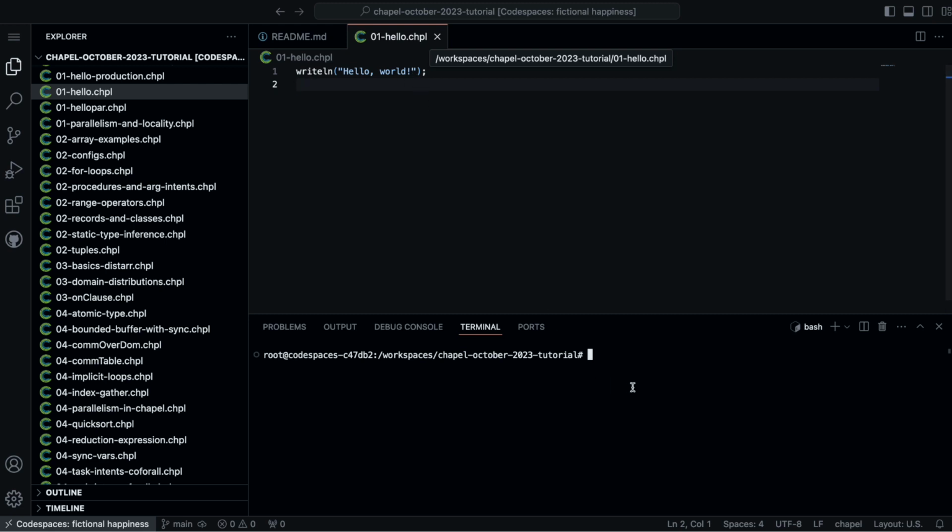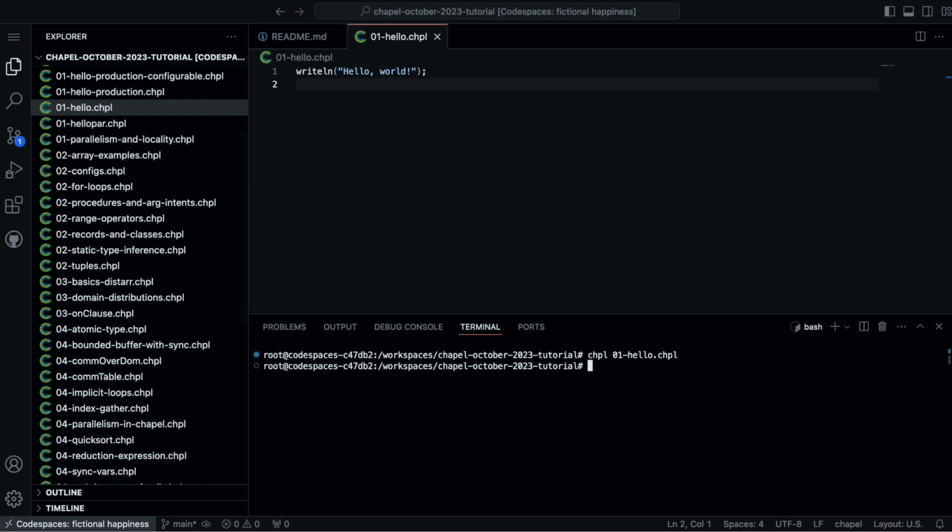To compile this program, you use the command chapel or chpl, and give it the name of the file that you want to compile, in this case, hello.chapel. When the compiler finishes, you can just run the program, which will be named the same thing as the file, except without the .chapel extension, and get the results.